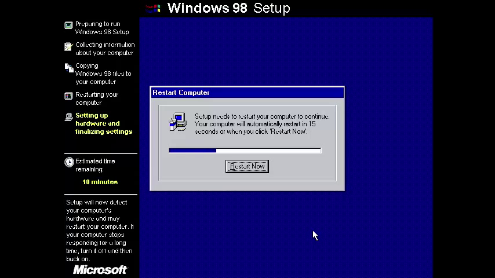Once again, setup needs to restart your computer to continue. Your computer will automatically restart in 15 seconds or when you click restart now.